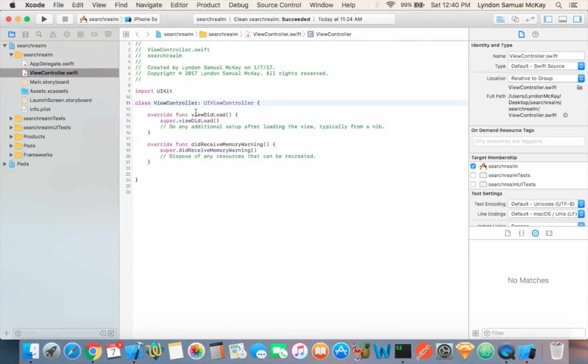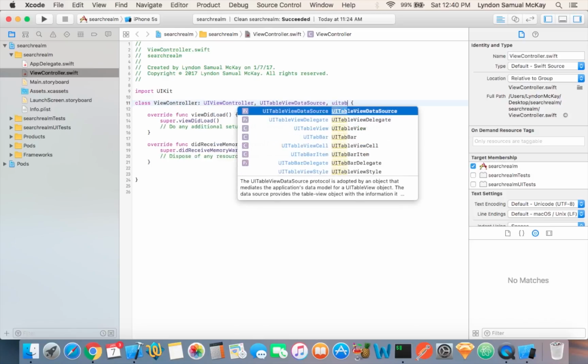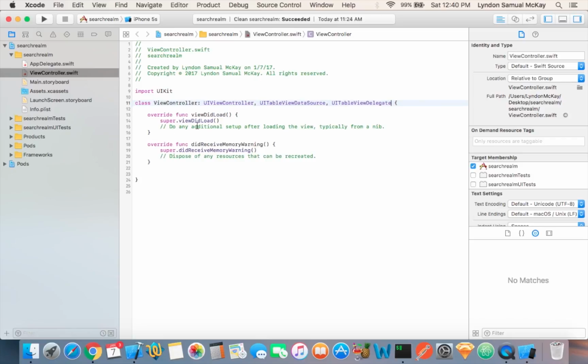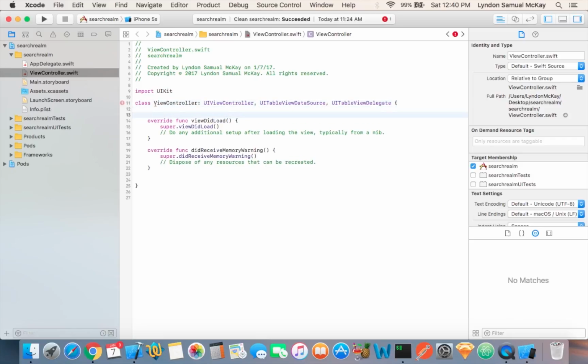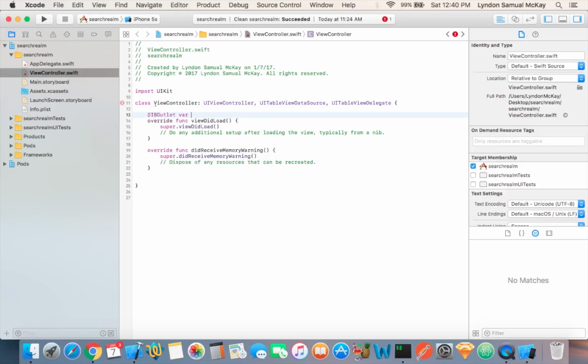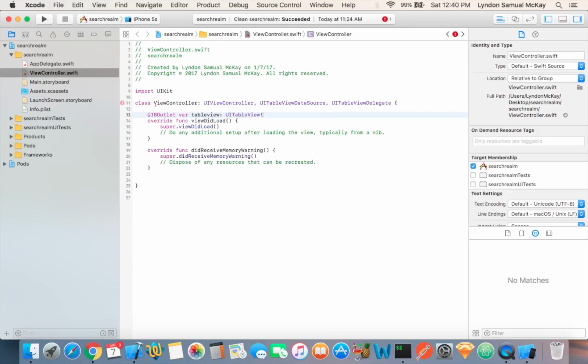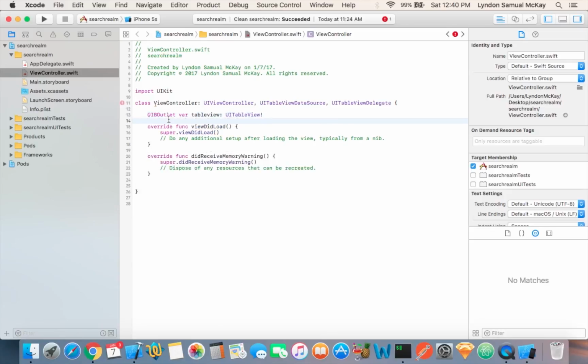So, first thing I'm going to do is set up the table view. So let's add those delegates. Oh, that is text field. Table view data source, and your table view delegate. And let's give it an outlet. And let's make another outlet for the text field.